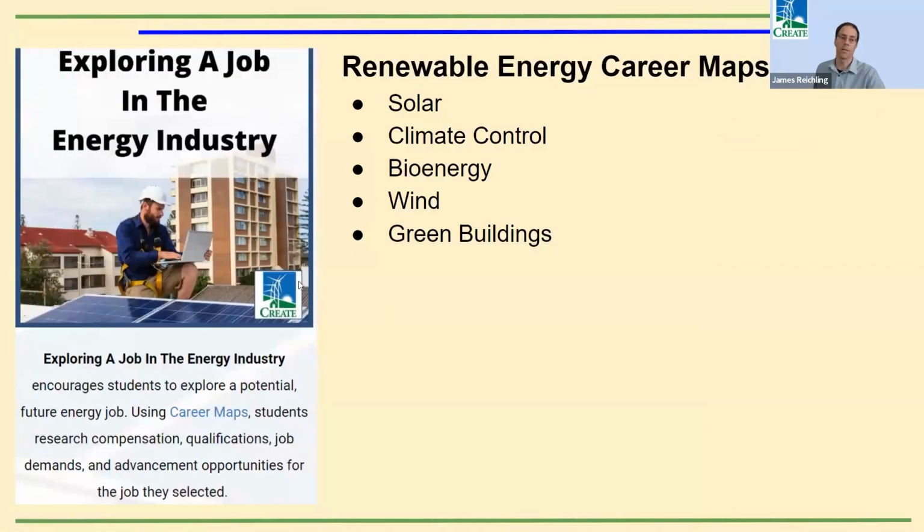And then additionally, this is a screenshot of the Create lesson for career maps. In addition to the green buildings career map, there's a similar document for wind, bioenergy, climate control, and solar. And all of these can be used in the lessons that Create has provided. So I'll share more about those if we have time at the end, but you can find them from the Create website that we've referenced already in the educator resources.